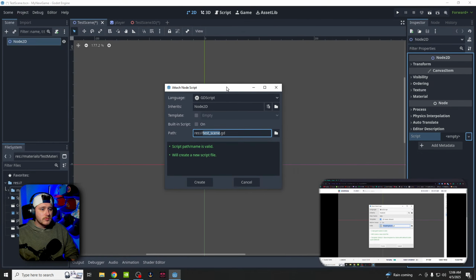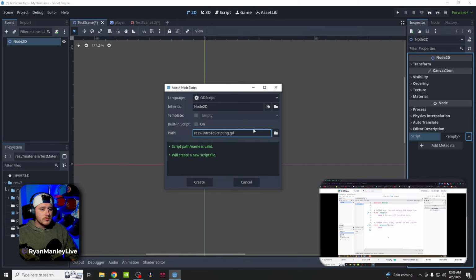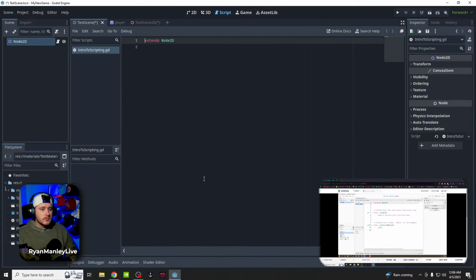But really for us, we just want to go down to where it says path. And this is where we can change the name of our script. So I'm just going to call this one intro to scripting.gd. Click create, and it is going to do two things. It's going to first of all create a brand new intro to scripting.gd file down here in our file system.